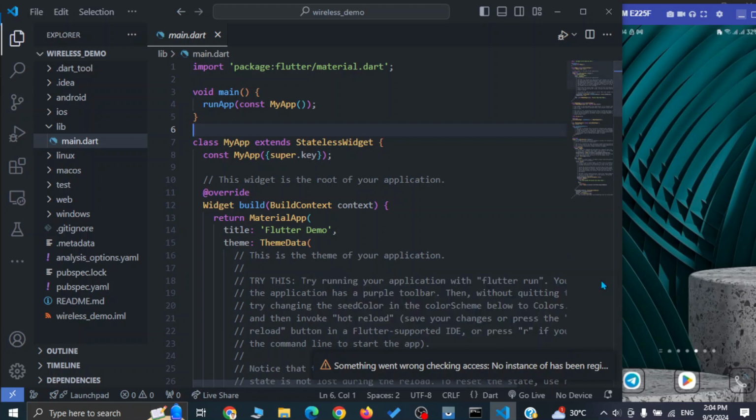In this video I'm going to show you how you can debug your Flutter app without a USB cable.